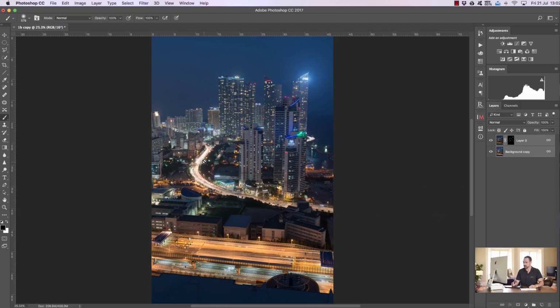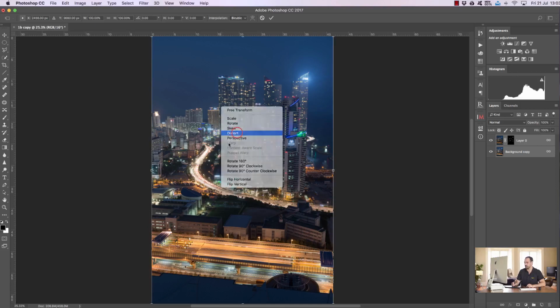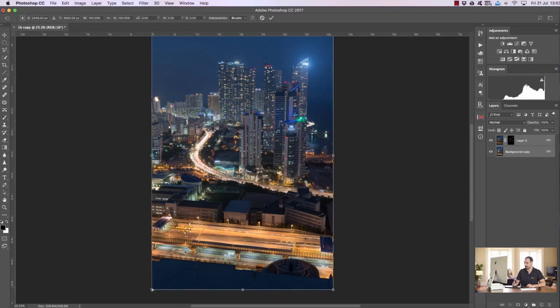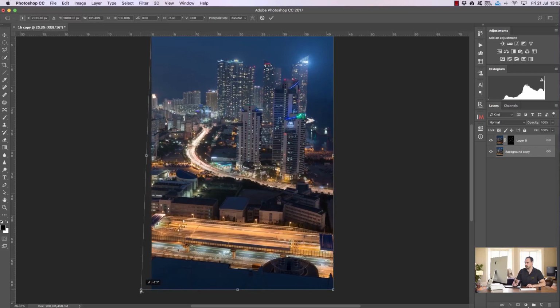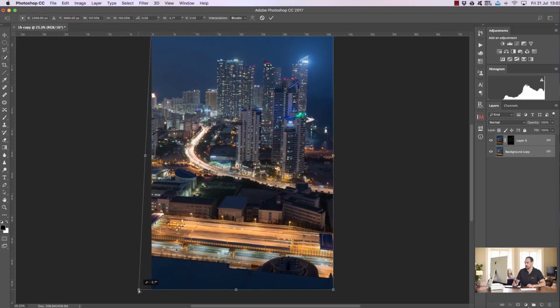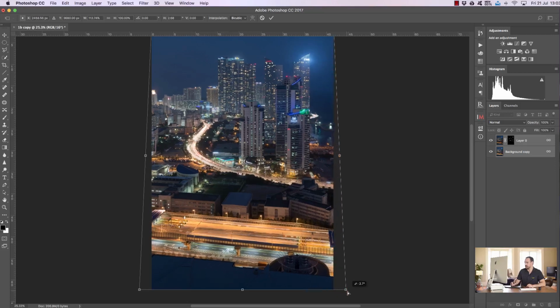So when we correct the distortion, I'm going to press Command and T or Control and T, right click and choose Distort. And I'm going to scroll down a little bit and take this bottom selection and just bring it along. And you'll see we're straightening this up. We're certainly straightening this building up here, and we're not losing any of this road. So I've given myself enough space to work with in the panorama.